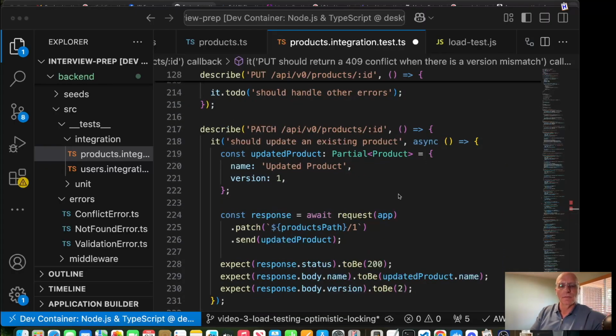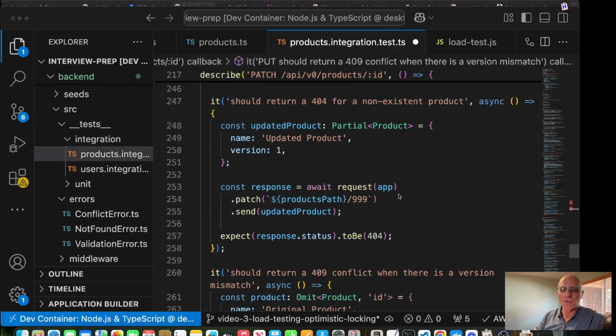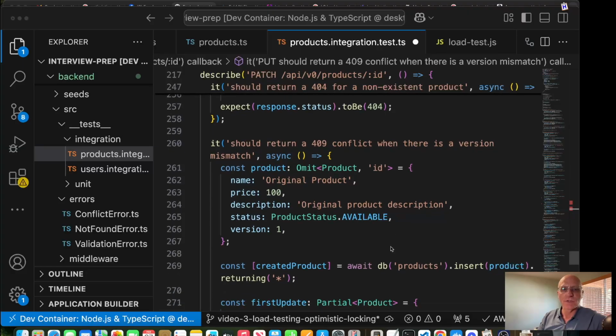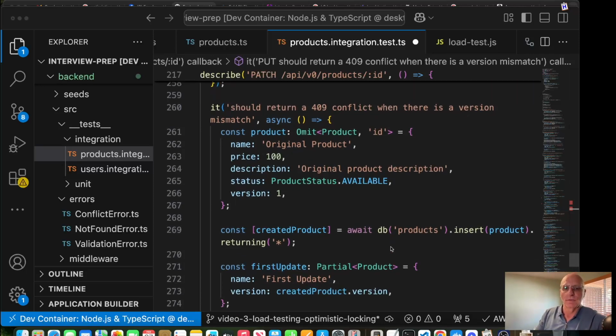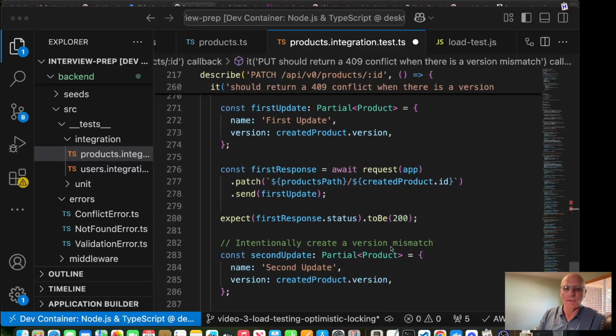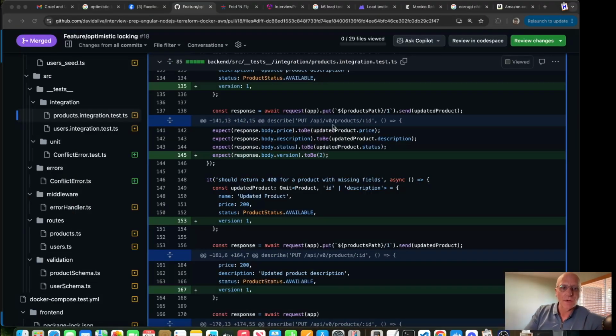And here's a similar test for patch. For the patch operation, I actually don't use the patch in the front-end application, but this API provides it. So same kind of test there. Let's see what else I changed. This is all related to the conflict error or the conflict handling.